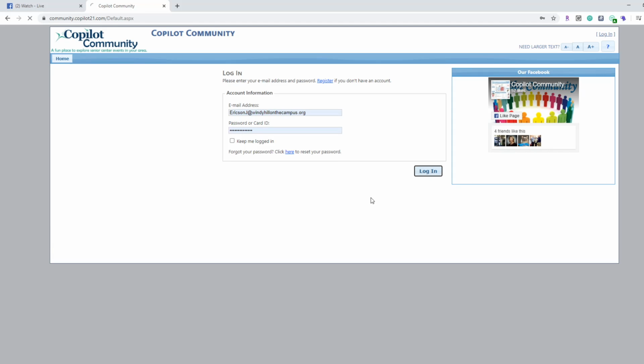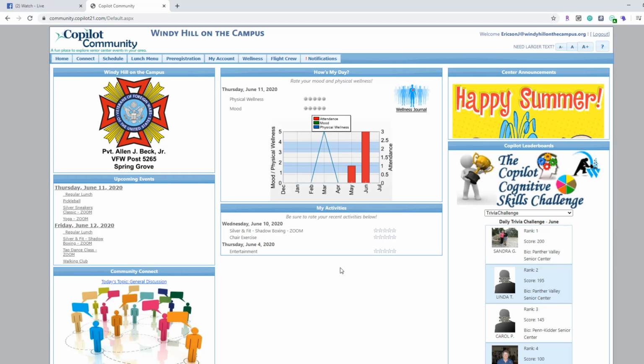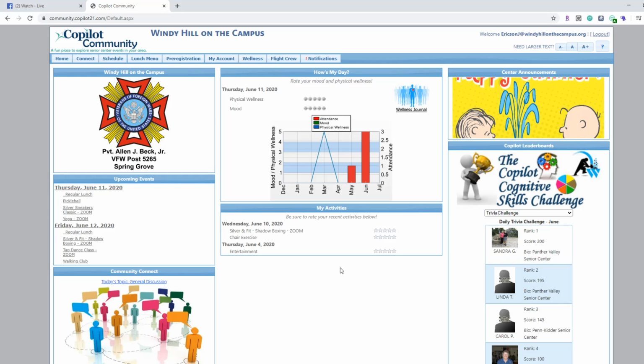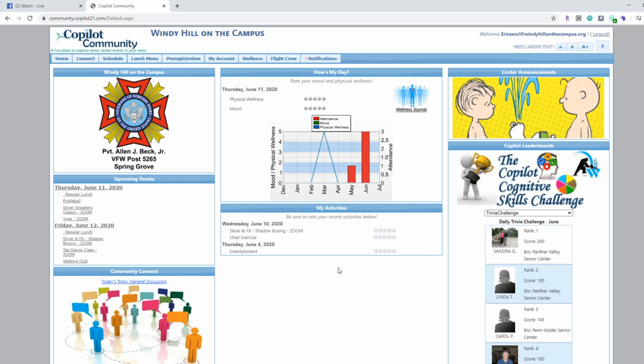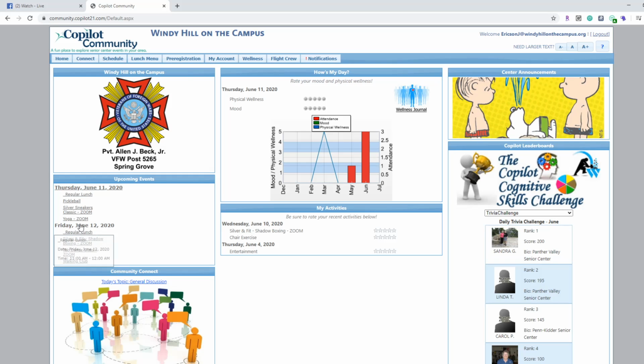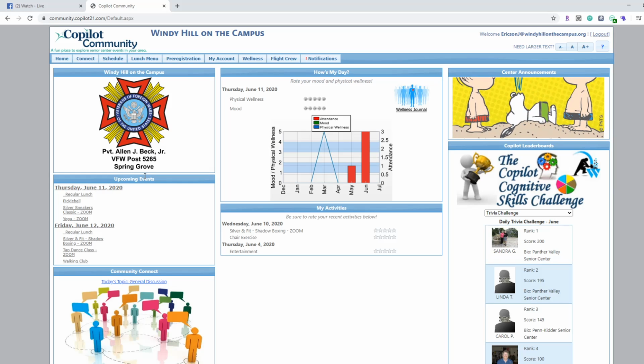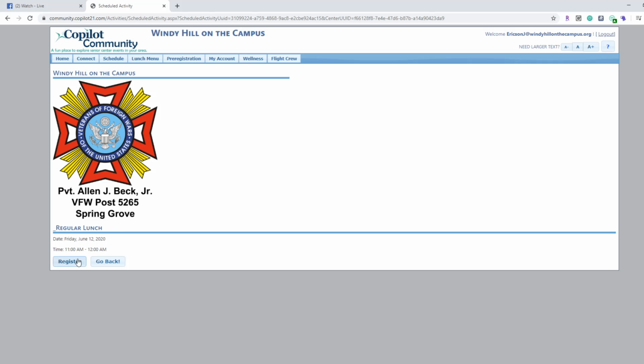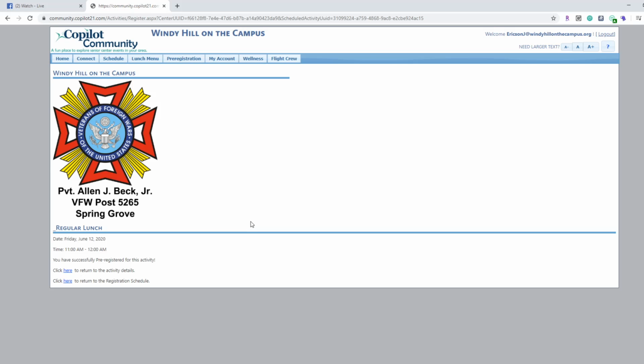I'm going to go ahead and log in. And this screen pops up. This is the home screen for Copilot. When we're registering for lunches, there are a few ways you can do this. One of those ways, if you're going to be registering like a day in advance, is you can just look over here at upcoming events and you can click on regular lunch for the next day and you can click register. And then you are already successfully pre-registered for that lunch.